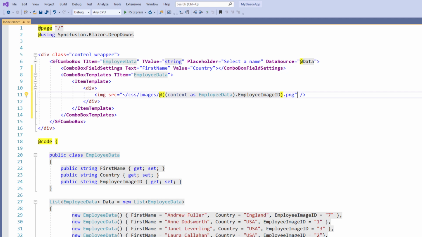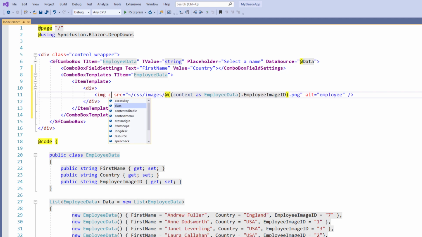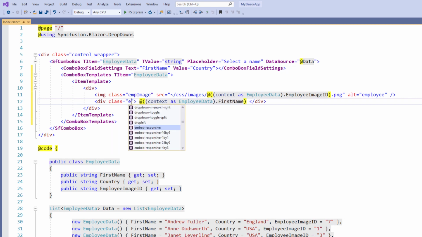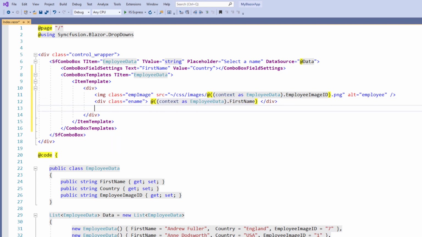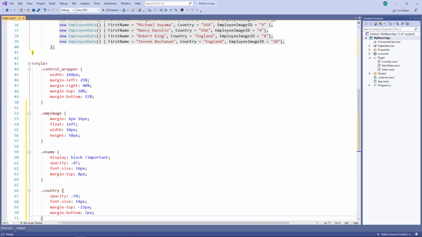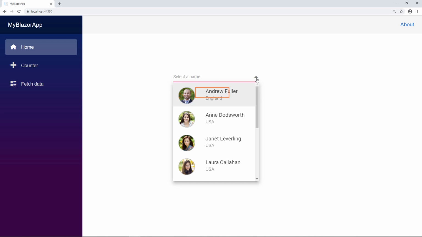I have already placed the employee images in the root folder. For alignment purposes, I set the CSS class. In the same way, I access the FirstName field and set the class as ename. I also access the Country field. In the style tag, I define those CSS classes: employee image, employee name, and country. I run the application. You can view the customized items with the employee image, name along with their country name.